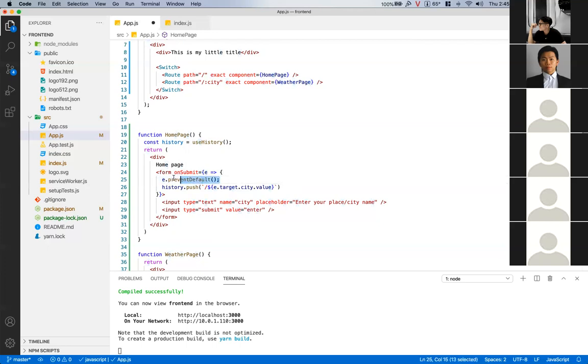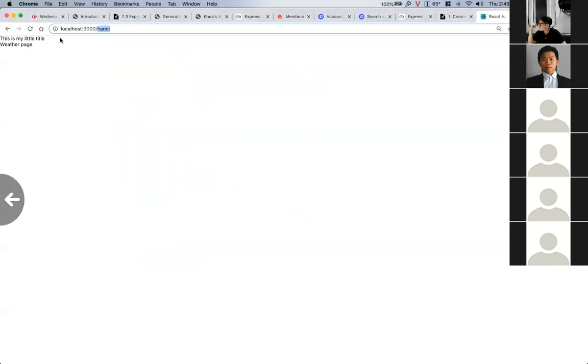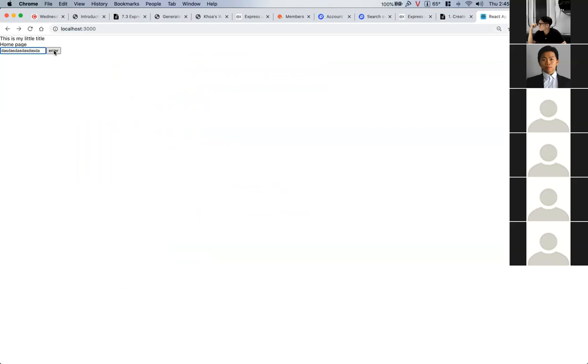First, we event default. The default behavior when you submit something is it will redirect the website to another endpoint. We don't want that. We need to event default. Second, we push to a certain endpoint, a certain route. We target the name of the field here, e.target.city, and we get the value of it, right? So whatever you type in the box here will be the value.